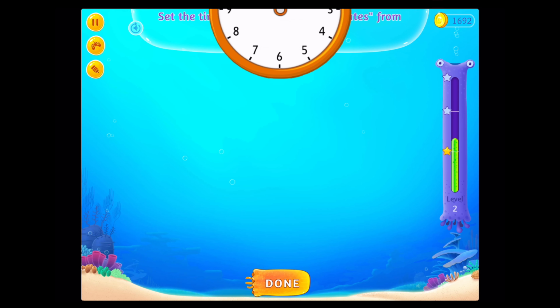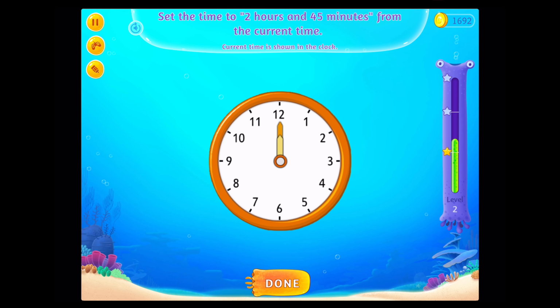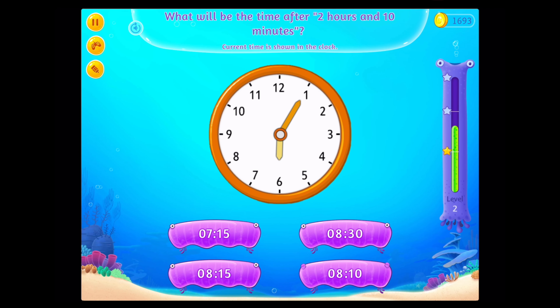Congratulations! You've done it! Set the time to 2 hours and 45 minutes from the current time. Current time is shown in the clock. That's right! What will be the time after 2 hours and 10 minutes? Current time is shown in the clock. Correct.